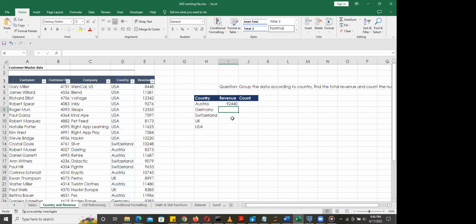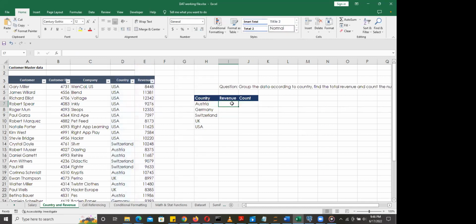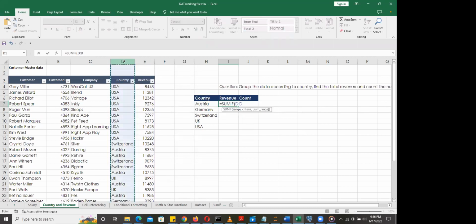Let me do it again. Equals SUMIF, the range column, comma, the criteria, which is Austria, comma, the revenue column.